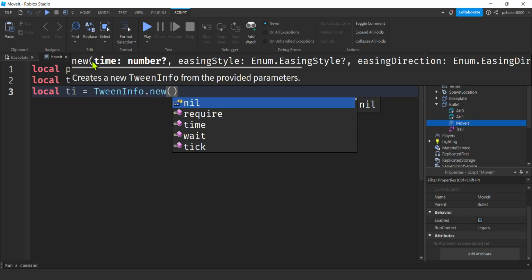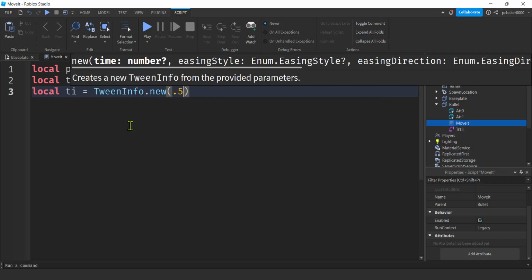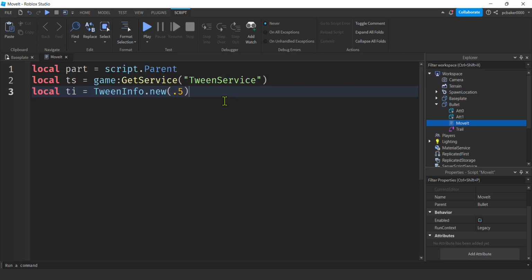I'm only going to use the first number there. I'm not going to do anything with easing. This is going to be how long it takes for the tween to move a part from one position to the next. I'm going to say 0.5 seconds. I'm going to make it move fast. All right. And what else? We need a start position. Oh man, I keep getting that local. Start position for the tween.